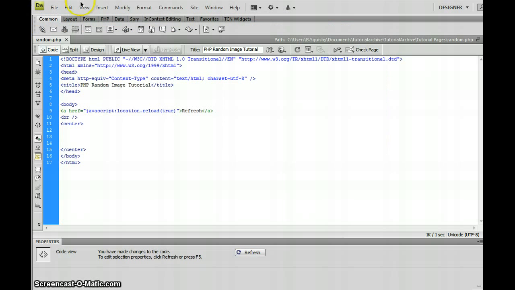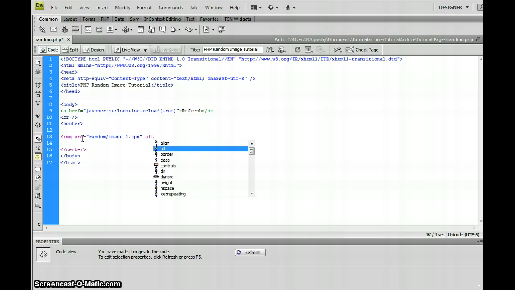First, we just pretty much create a standard HTML image tag, and we do that with open bracket, img src equals, double quote, and here we put the path to your images. Mine are all in a folder called random, image_1.jpg, and I'm going to give mine some alt text. Alt equals double quote. Let's just use random images.